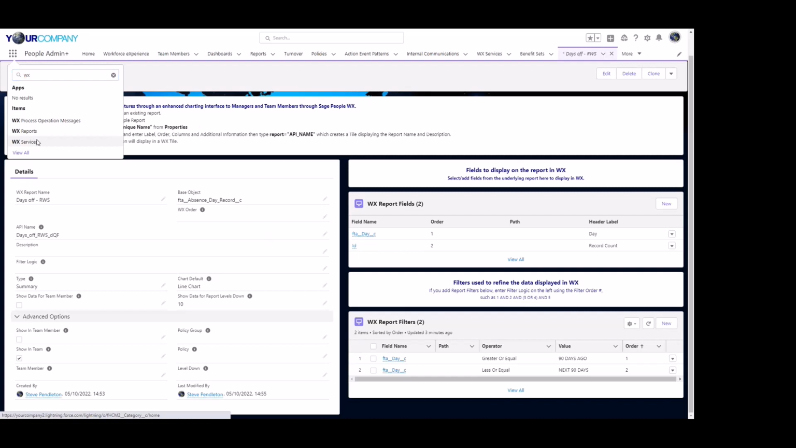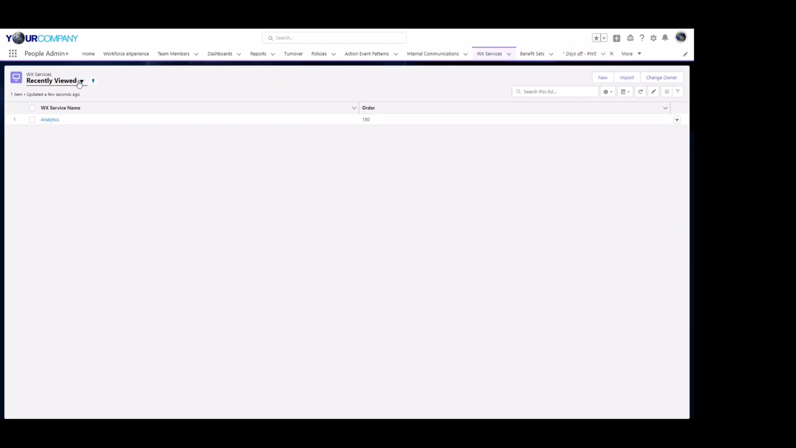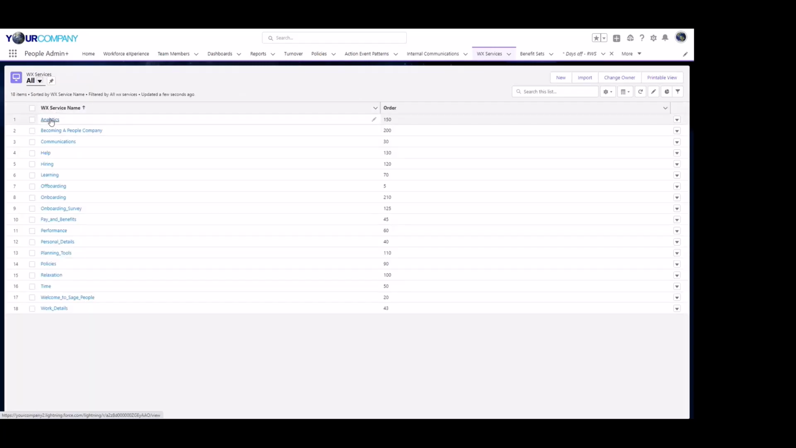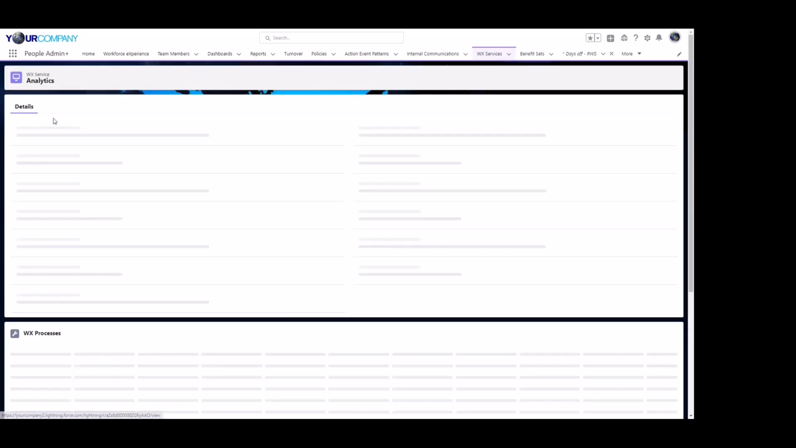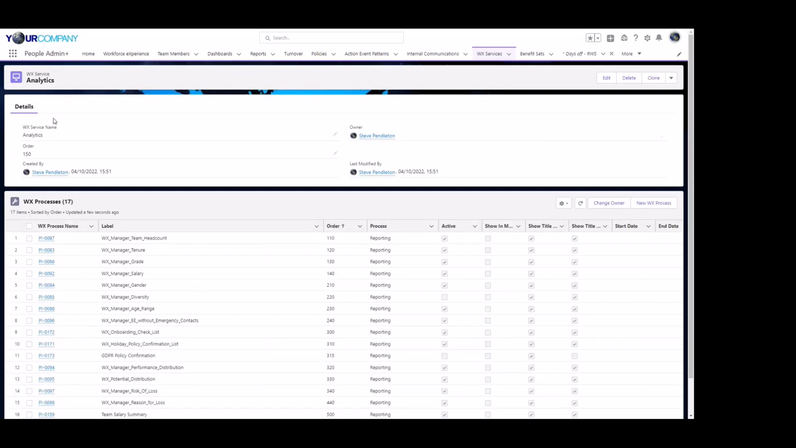Almost done. We're very, very close to done. And then change the recently viewed list to all if you don't see analytics there. If you do see it, just choose it. But otherwise, go to the all list view and select the first one, analytics. But again, you can put them under anything if you really want to. We just have a place where we shove all our reports in this org. And then there's this WX processes list, and off to the far right, there's a button that allows you to create a new one. So please go click that new WX process button.